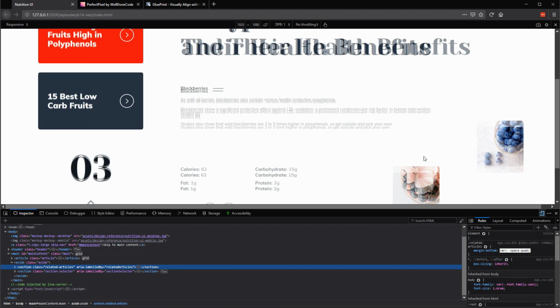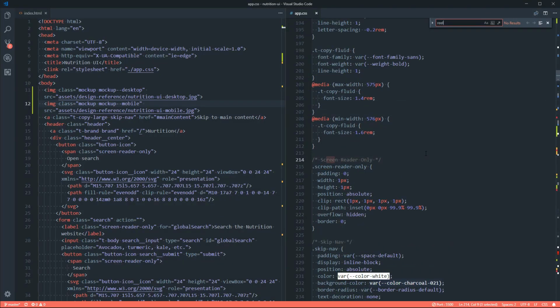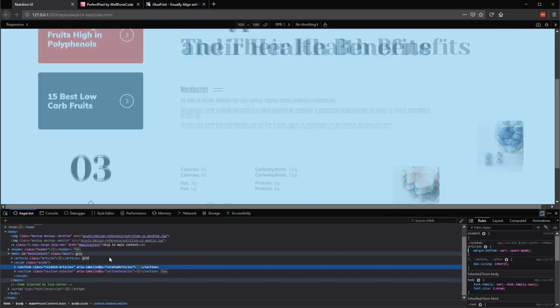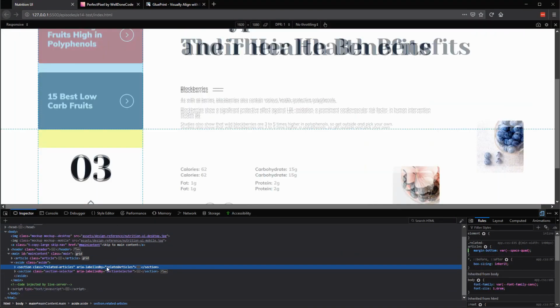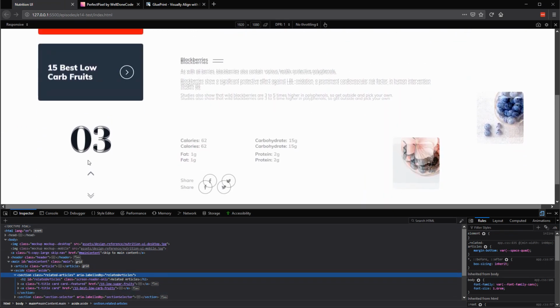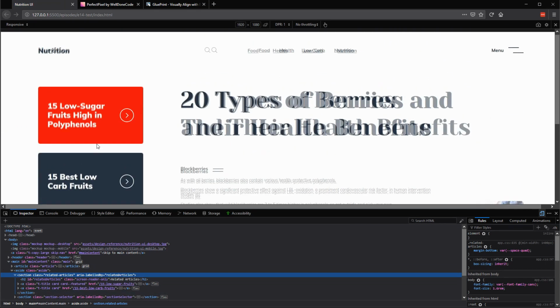It looks like at a min width of 1400. So let's find our related articles here. The margin bottom only comes into play at 1400. This should be space quad. Give that a save. Back in our preview here, things are looking fixed up now, which is great. Let's refresh just to verify. So that gets our side section pretty well fixed up.